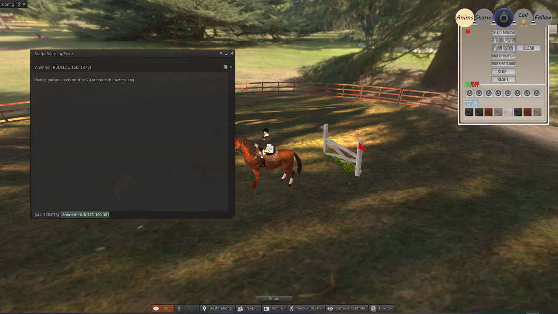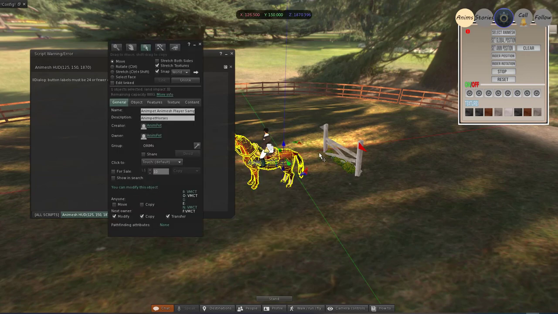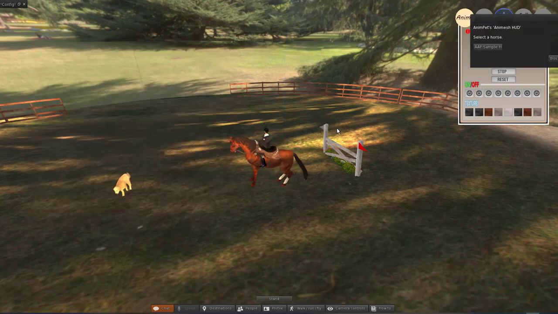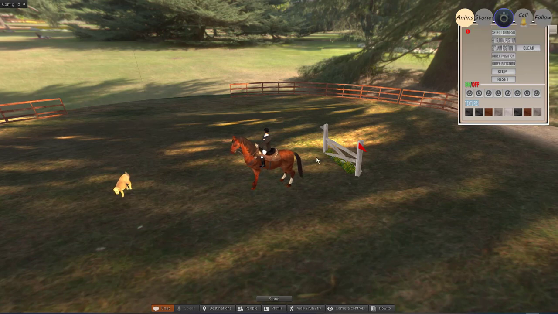If you get this one, that means your horse's name cannot be any more than 24 characters. That means the name in here is just too long, so in that case I'll shorten this. Sample horse. So I'll do the same thing again, select Animesh, and select a horse, which is this one, and that's the only one which has the same description as this one.